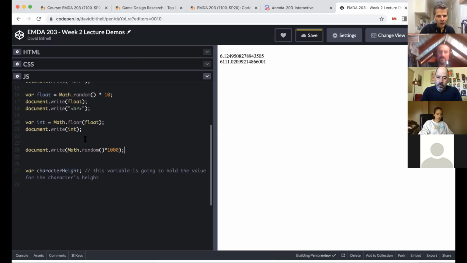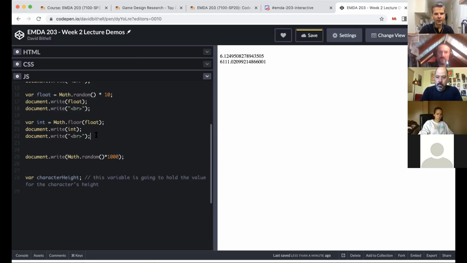And then, I need to do a line break here. Okay, so I'm now on the last line there. So math.random times 1,000 gives me a number between 0 and 1,000. But then I can put that whole thing in math.floor in the parentheses right in there. And now we get an integer that comes out: 596. So this does everything we just did all in one place.